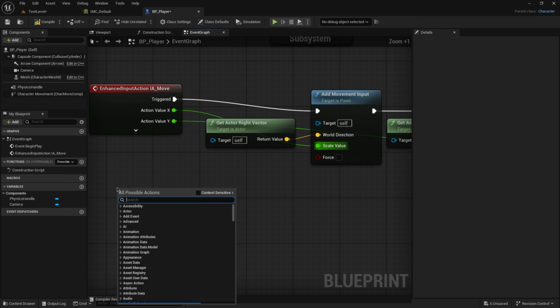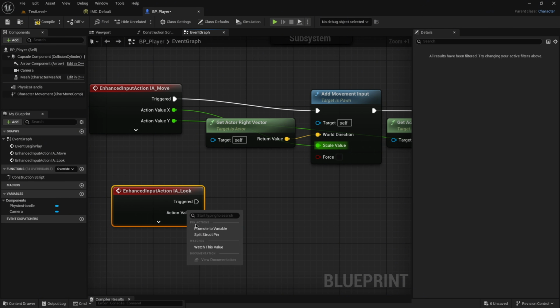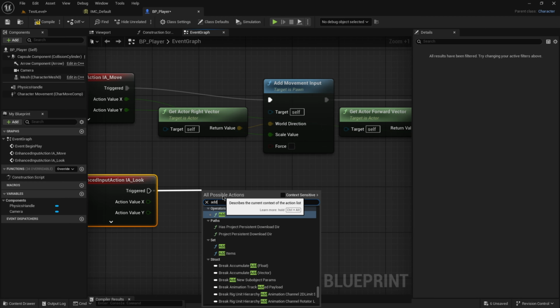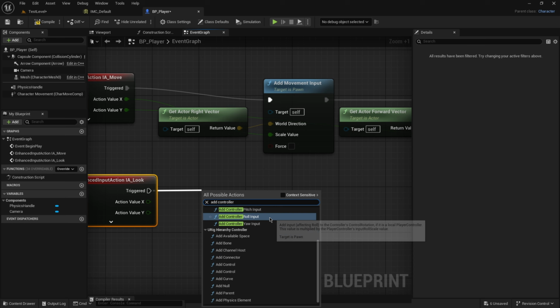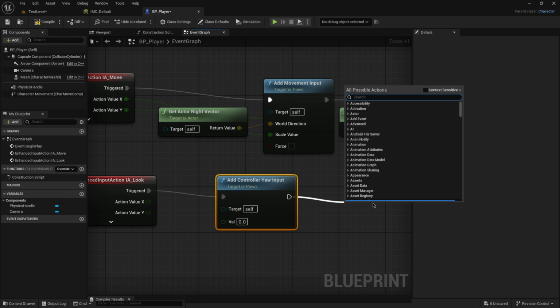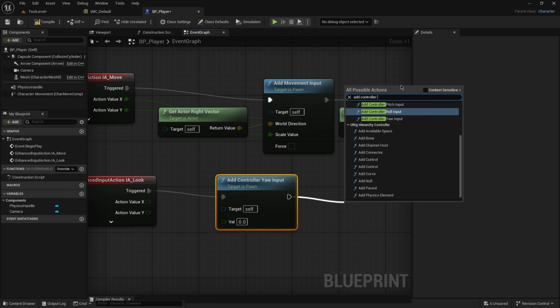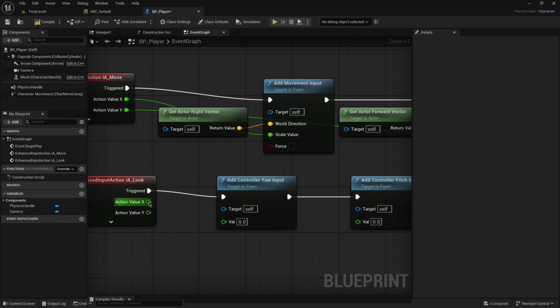Now let's search up IA look, split struct pin, from triggered, add controller yaw, and I'm going to add controller pitch. Then we're going to plug X into the yaw and Y into pitch.